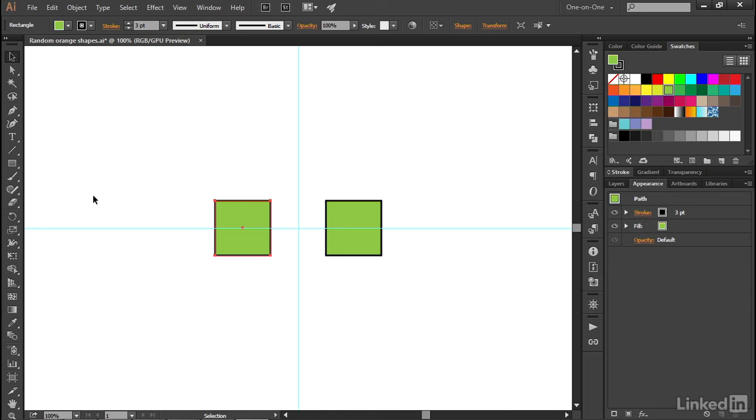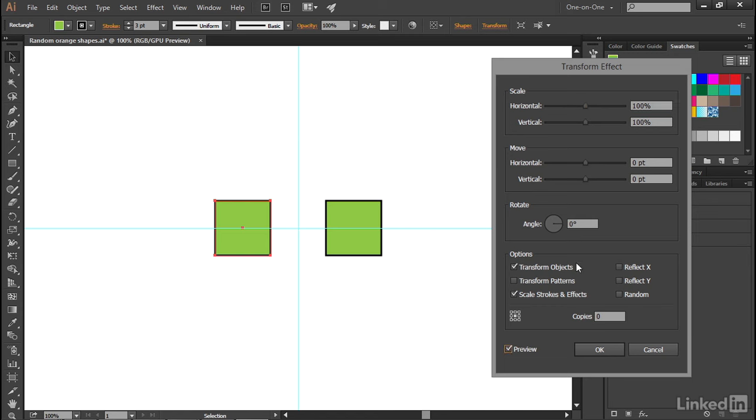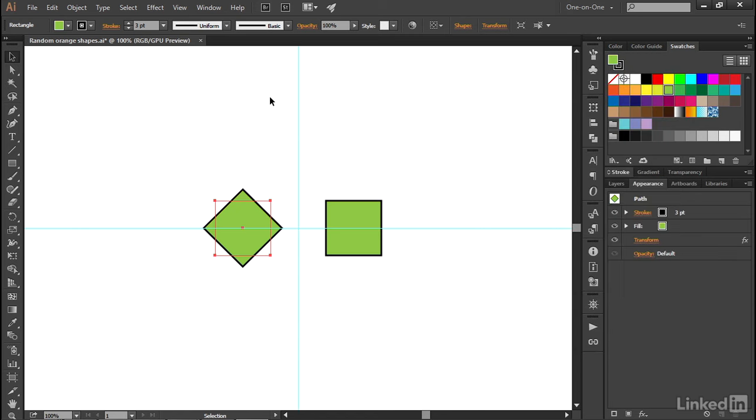All right, now let's say I want to make a kind of pattern of diamond-shaped petals. I'll go up to the Effect menu, choose Distort and Transform, and choose the Transform command. And then I'll go ahead and turn on the Preview checkbox, and I'll just go ahead and rotate this guy 45 degrees like so. And this time around, we don't need Scale, Strokes, and Effects to be turned on, so I'll just go ahead and turn that off. And notice that I'm rotating the shape around its center, as indicated by this little point inside the reference point matrix, at which point I'll click OK in order to accept that change.